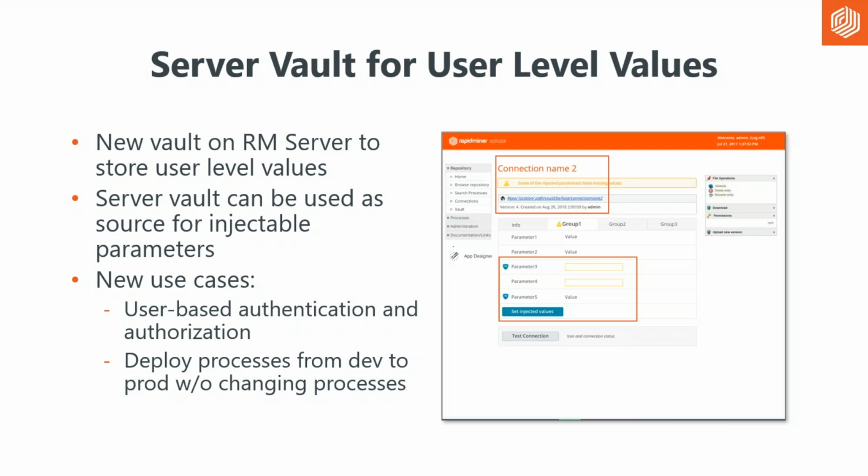And with that, it's really possible to provide things like user-based authentication, or for instance, ensure that I always connect to a different schema than somebody else, and things like these are possible.